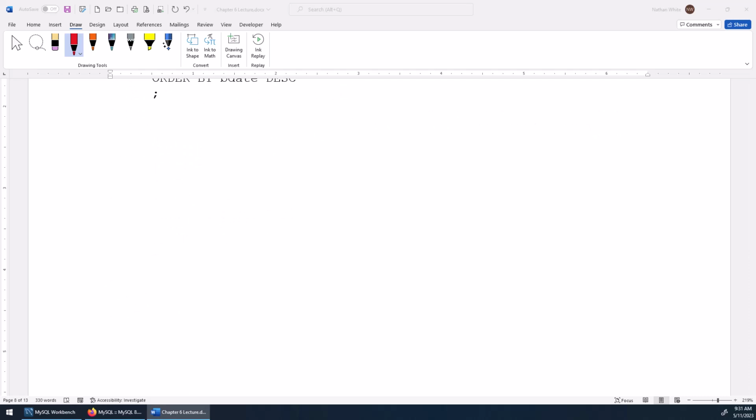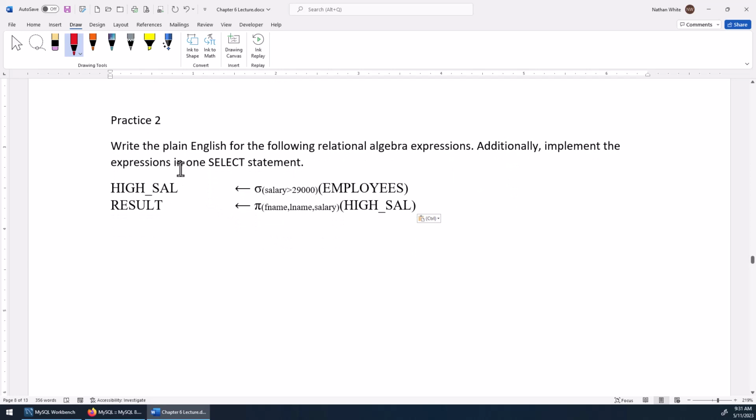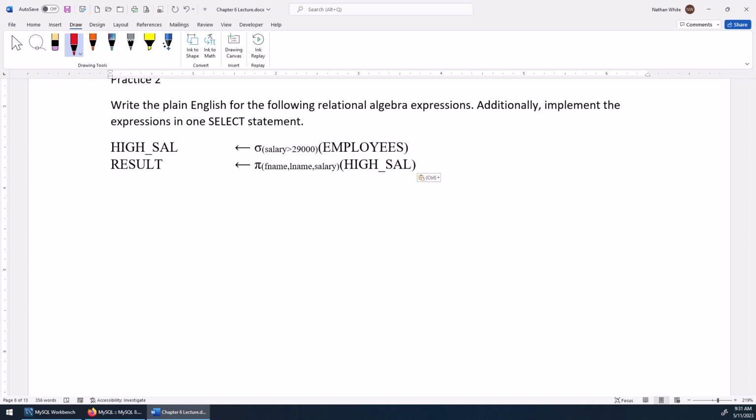Okay, and this is kind of a two-parter. I'm going to give you some relational algebra here, and I'd like you to just figure out the plain English for this relational algebra, and then write the SQL statement for it. And so if you want to hear the answer for the plain English, that'll be next, and then I'll give you a chance to pause to write the SQL.